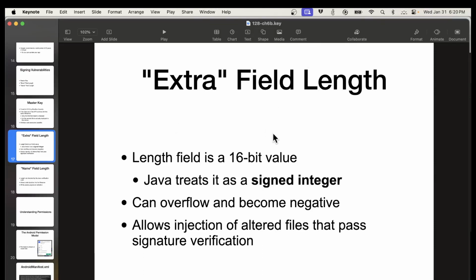You could add an extra field here, but Java treated it as a signed integer. And therefore, it's 16 bits, you can overflow it, and it would become negative. And then the length of this would be negative, so then you could inject arbitrarily long amounts of extra field, and that was another way you'd be able to inject things.